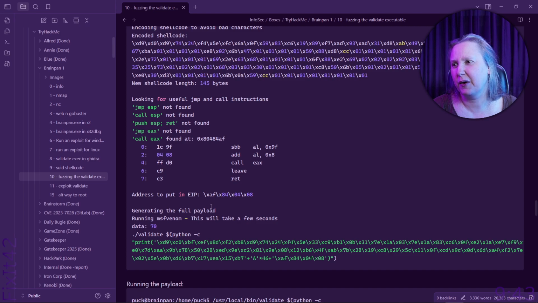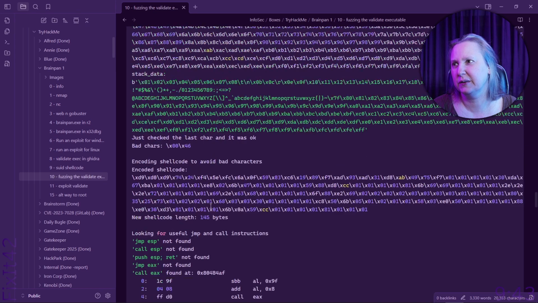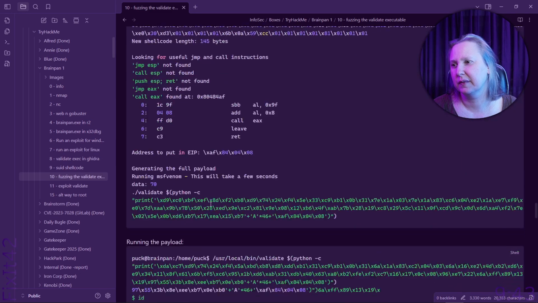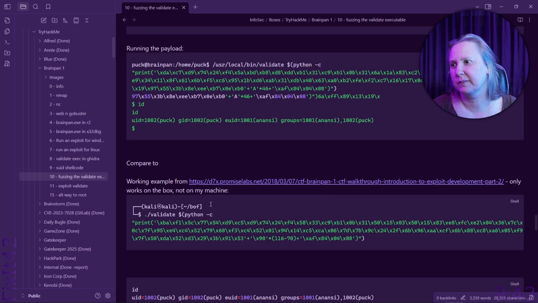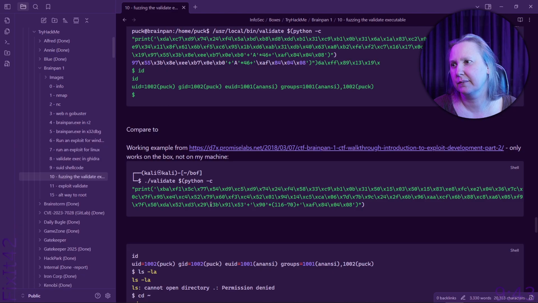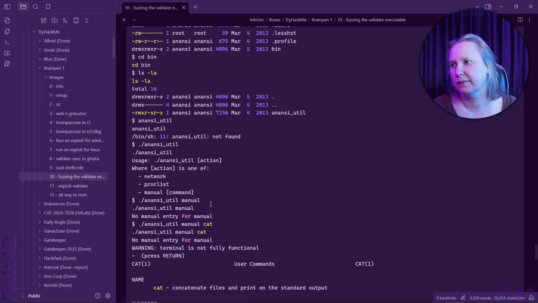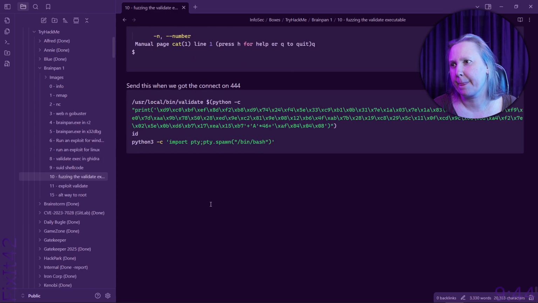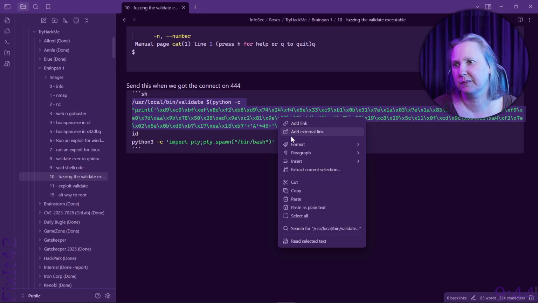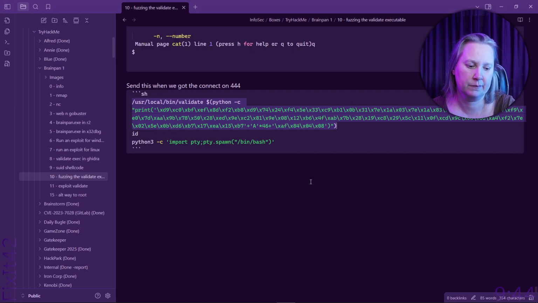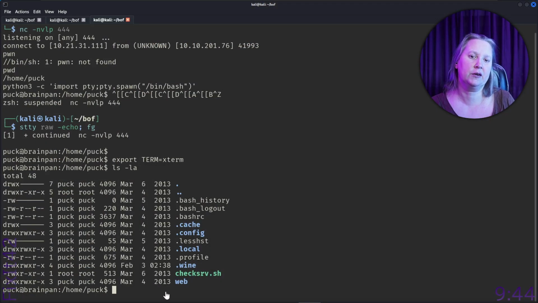What's the path to the validate executable? Maybe I saved it. Yeah, I did save it. So here is how we get this. So copy. And we're currently the user puck.